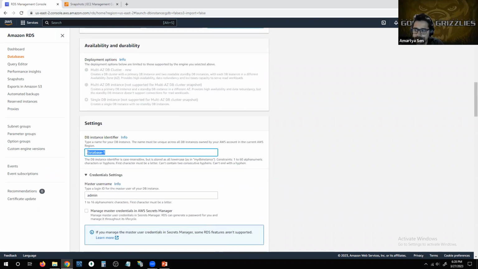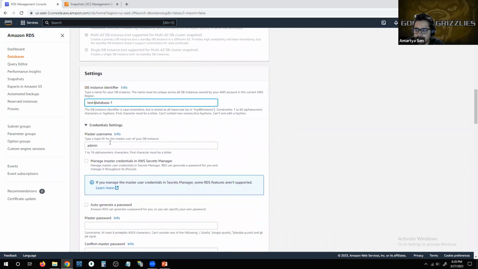So here I will need to provide an option, and this is the option that essentially will be used to identify what kind of database that we are working with, okay? So I can give whatever name it is there here. So I can give something like test database -1, okay, this is the name that I choose to give here. You can choose to give whatever name that you want to give. I will leave the master username as admin itself.